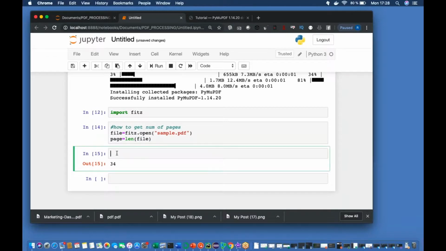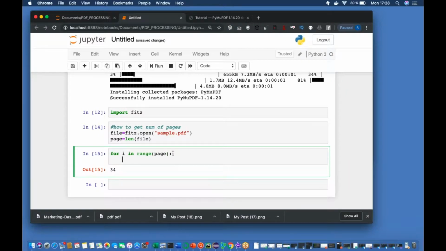Let's do a for loop in range. We have to read all the images, right? We have to go page by page, one by one, so that is why we have to use this.